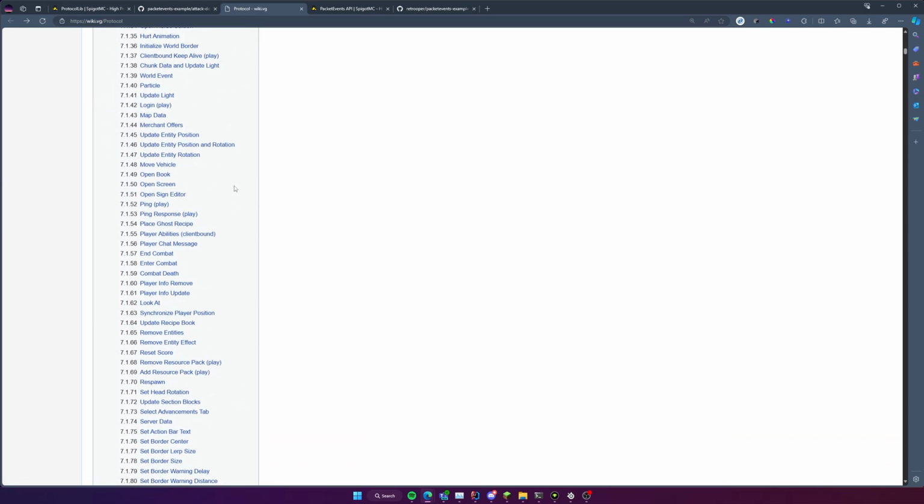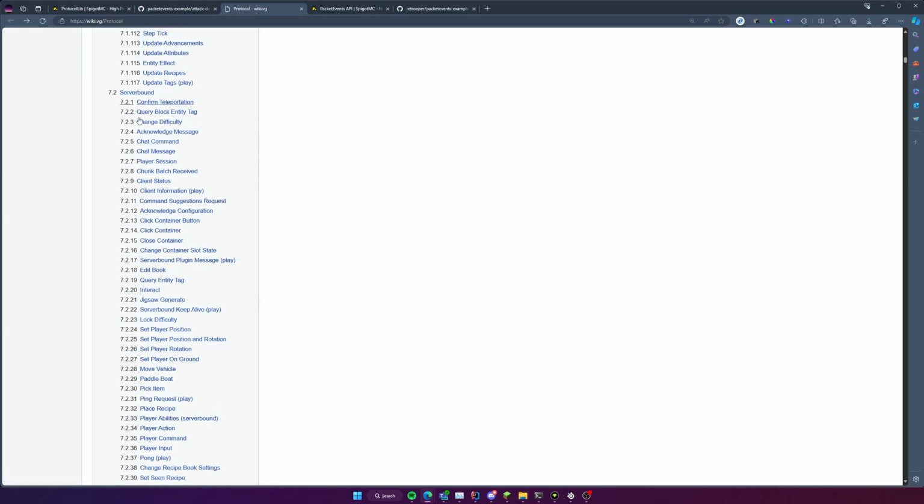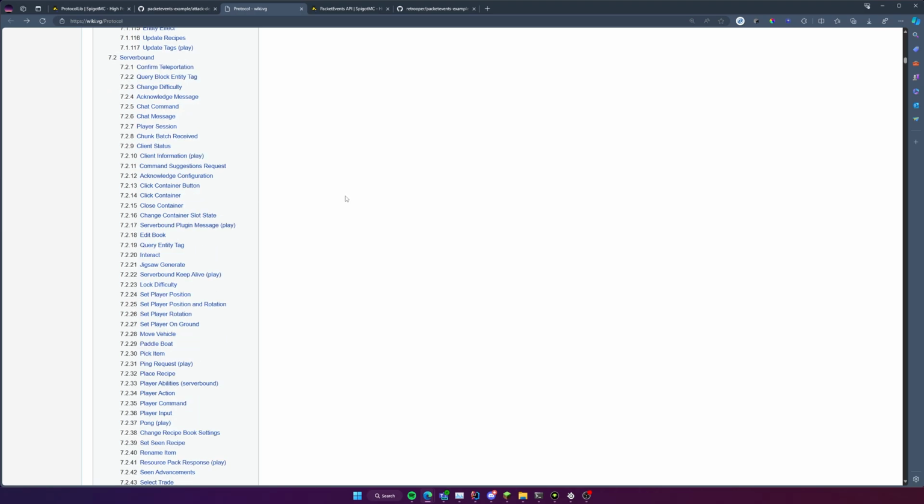But then you have server-bound packets. If we scroll down here, server-bound packets, as the name suggests, are packets that are sent from the client to the server. So another really good example is the chat message packet. So this is a server-bound packet. So whenever a player sends a message on a server, that's going to be a client sending a chat message packet to the server so that the server knows that a player just sent a message. And then the server's job will be to relay that to other players on the server so they also get the same message that that one player sent, right?